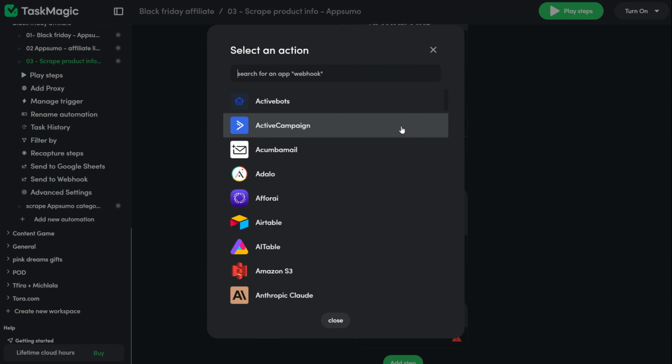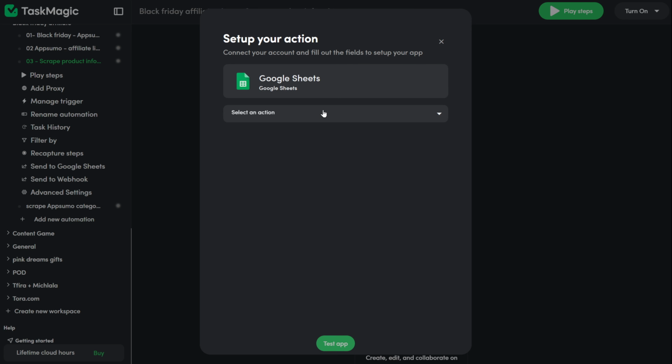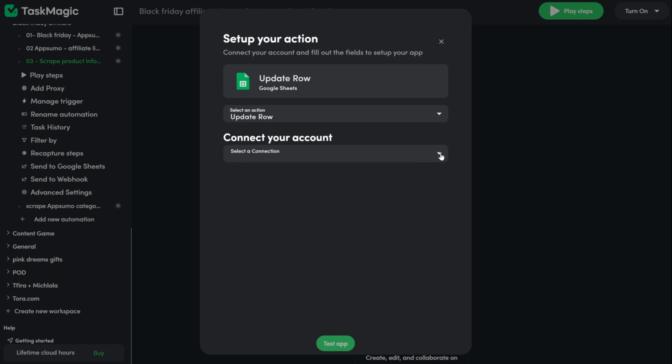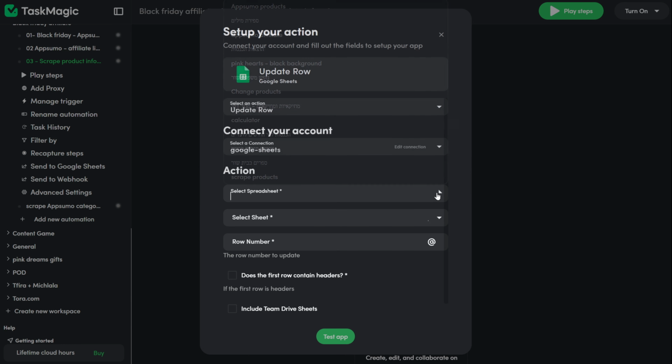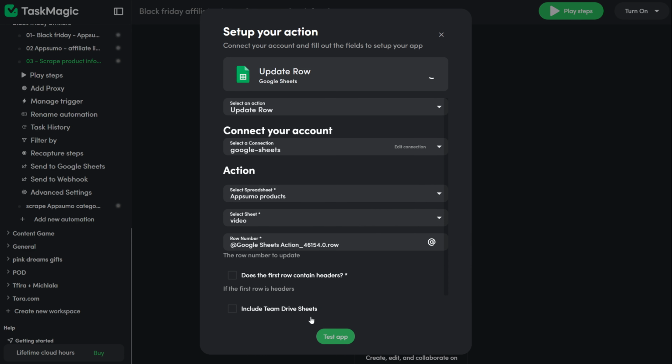Go back to the automation, click Add Step, then Add Apps, and find Google Sheets again. This time, we'll set the Update Row step. Connect to your Google Sheets account and select the same spreadsheet and sheet you used in the previous step. For the row number, click the strudel symbol and look for the step labeled Google Sheets Action. Find the result that shows the row number from the previous Find Row step.